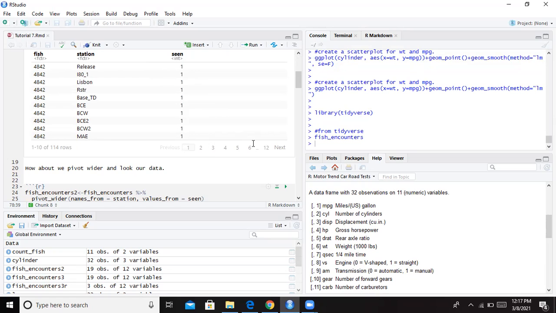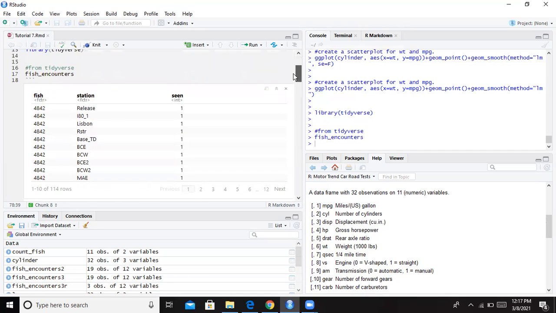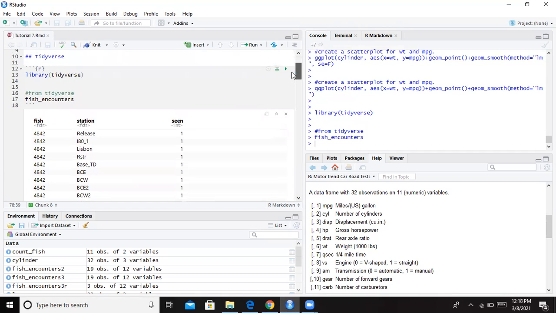But if you didn't see a particular fish in a particular station, you can imagine that seen is equal to 0, but it's not encoded here, right? So when you go to wide format, it will actually say NA when a fish was not seen at a particular station, and we have to treat that somehow, right? So this fish encounter is already presented in long format, so I'm going to do the opposite of what Ken's lecture has. I'm going to show you what it looks like to go to wide format, right?